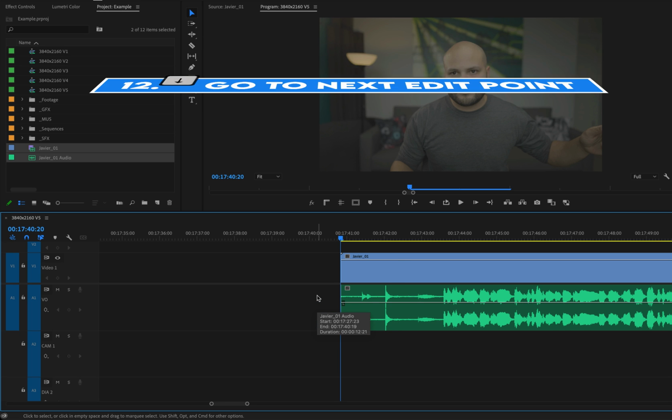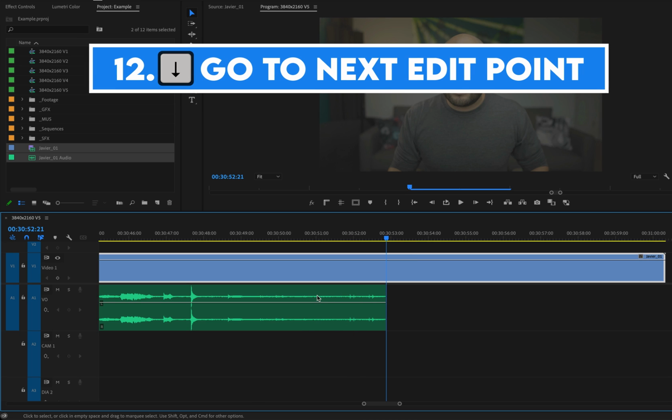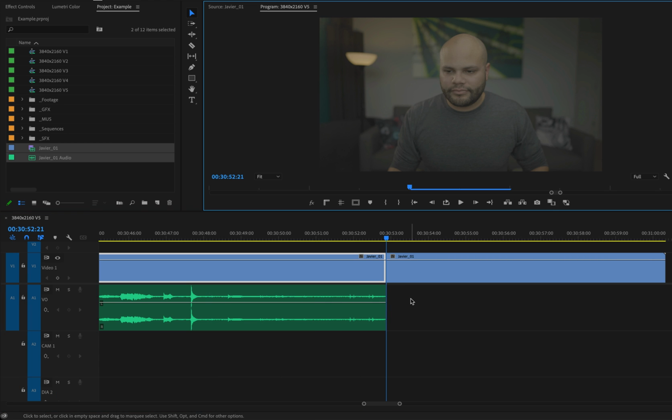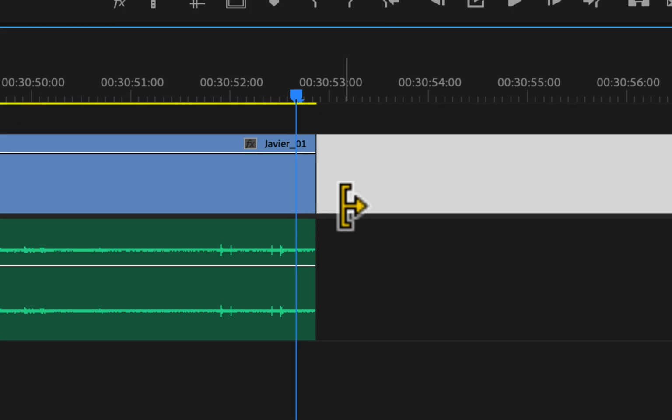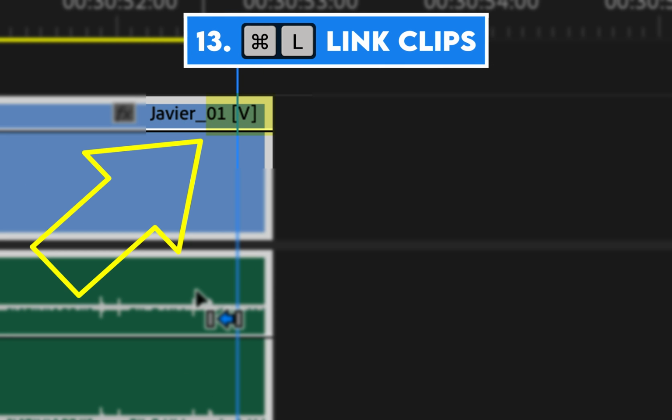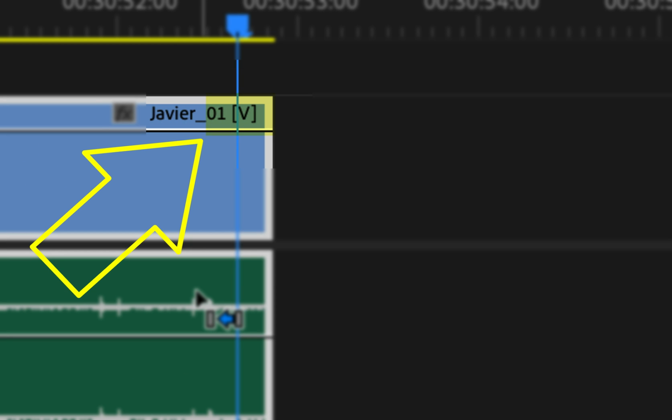I'll delete the beginning part, hit the down key to take my playhead to the next edit, which is at the end of the clip, and repeat the same process. Command K, highlight, delete. Now I'm ready to link the two clips together. Highlight them both and hit Command L. And this V in the parentheses indicates to me that the clips are now linked.